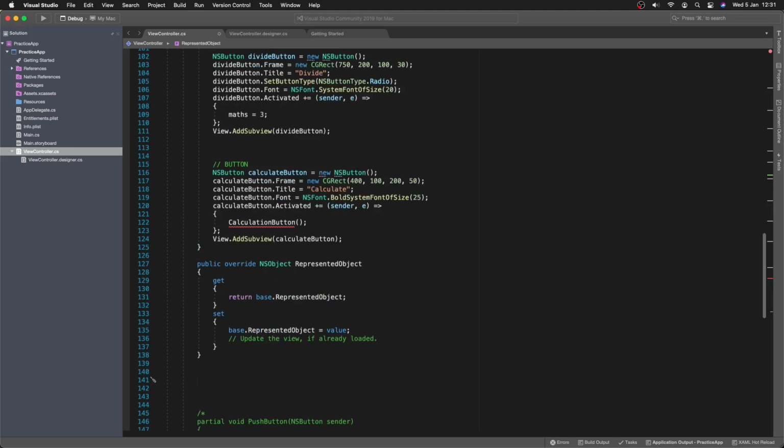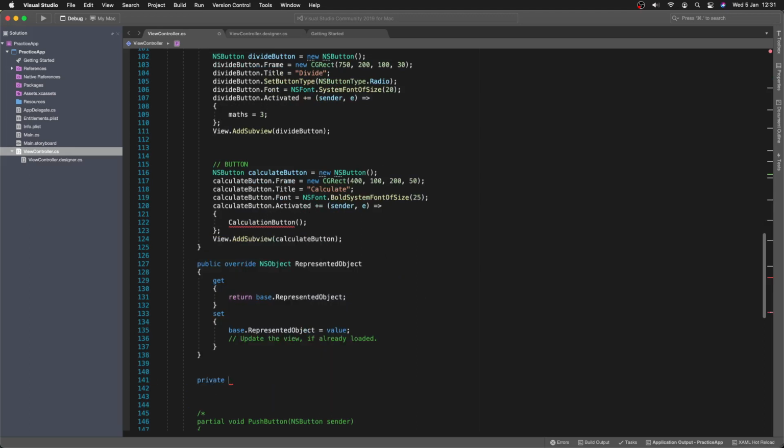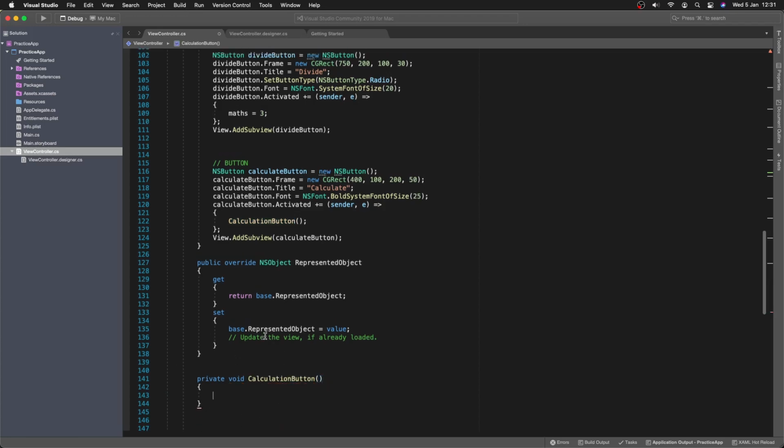So we'll do that down here. We can say private void, because we're not going to return anything in the function specifically. Then we're going to call it calculation button. And then do we need to pass in anything? That's the other question. The answer in this instance is no, because we can access it all from the scope of the project already. Okay, so we have our function here now.